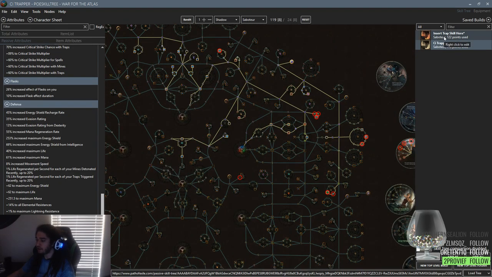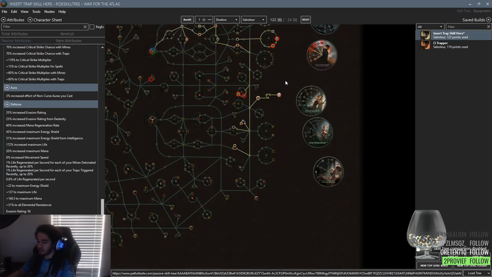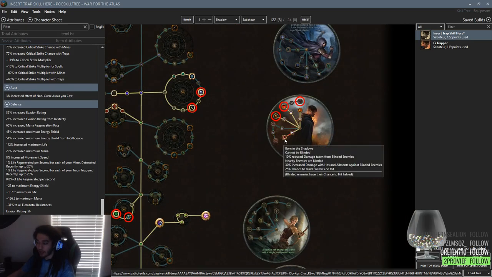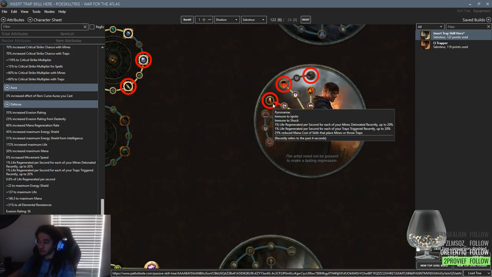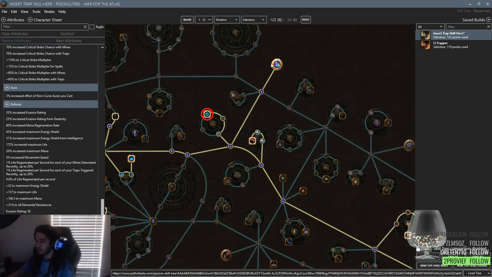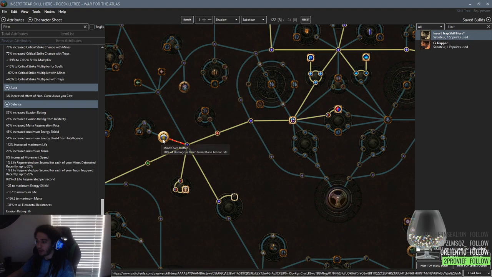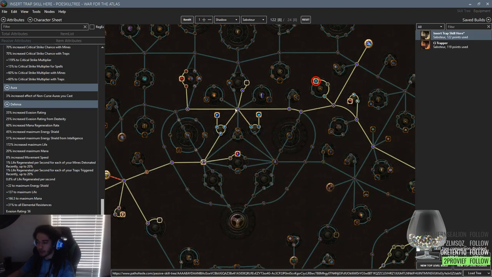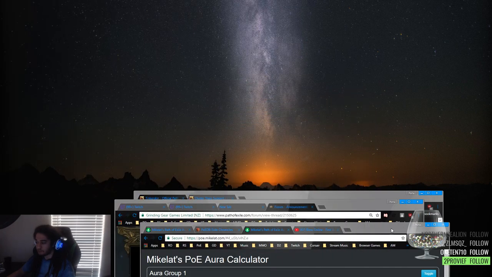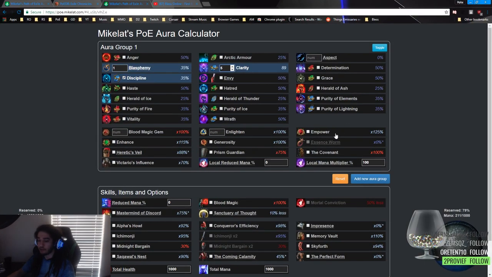Now, as a life-based build, what we gain access to is we're going to be able to pick up Acrobatics with Phase Acrobatics, along with the Blind we already have from Born in the Shadows. We do also still get the life regen here. Furthermore, we're going to be going Eldritch Battery and Mind Over Matter. The reason for Eldritch Battery and Mind Over Matter is because we can reserve 100% of our mana, and we can just have a little bit of energy shield pool to actually cast from.